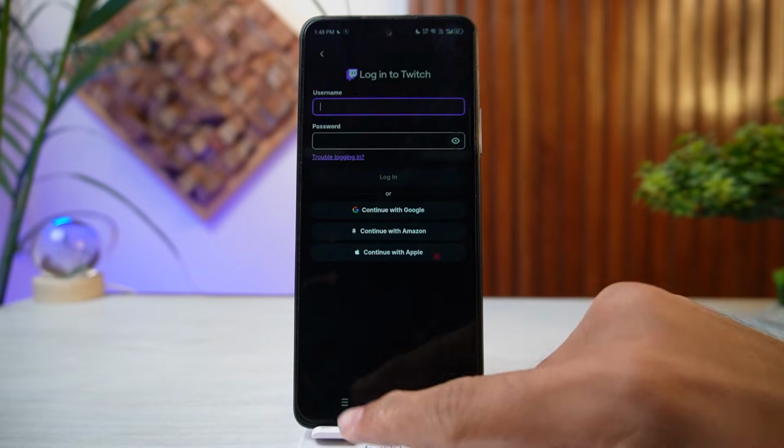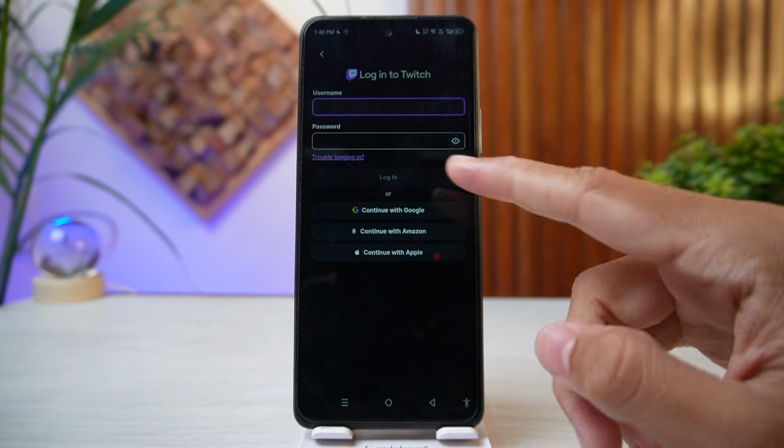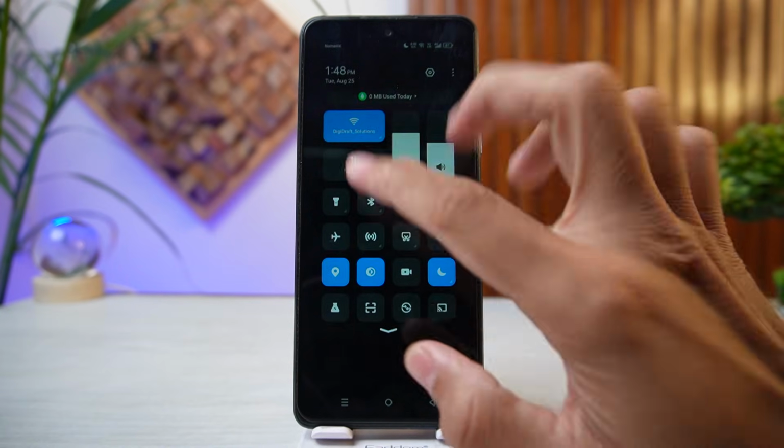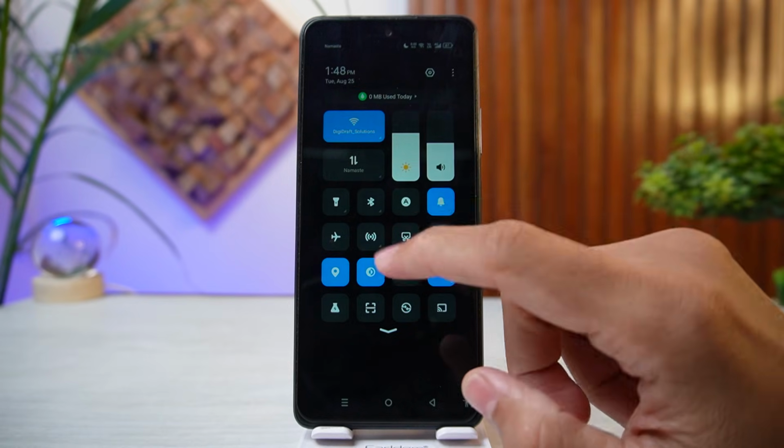How to fix login error on the Twitch application. First, if you're having any kinds of login error on Twitch, you want to simply check for internet connection first. Swipe down on the control center and make sure your Wi-Fi or cellular data is turned on and is connected to a network that is actually working.